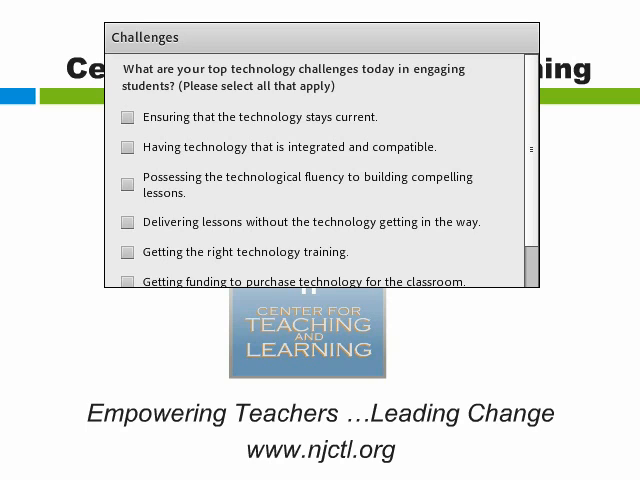So the poll is: what are the top technology challenges today in engaging students? Please select all that apply. Ensuring that technology stays current, having technology that is integrated and compatible, possessing a technology fluency to building compelling lessons, delivering lessons without the technology getting in the way, getting the right technology training, getting funding to purchase technology for the classroom, or none of the above. And I'll give you just a few seconds here, and then I'll broadcast the results.